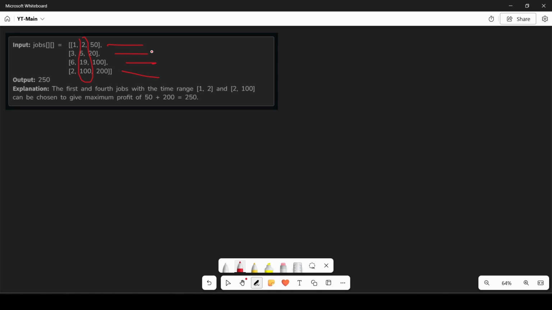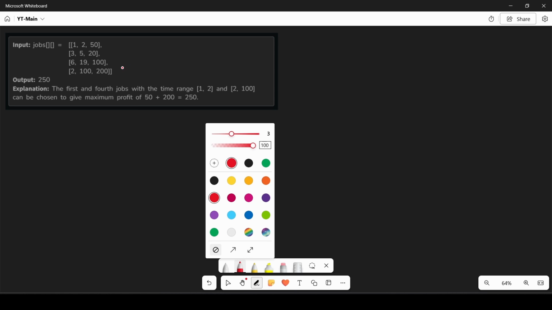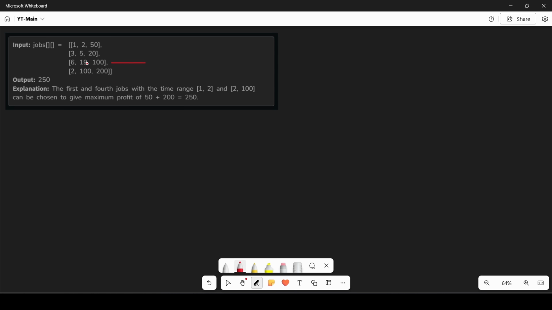Say for example, I want to find the maximum profit which can be made up till this job. I don't have to look forward and backward for it. If I sort it based on the ending time of the jobs, that means I just have to look behind this job. I just have to look at this job and this job, because the ending time for these two jobs are lower than this job. So I just have to look backward from the index where I am at.